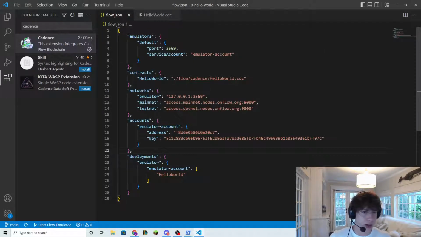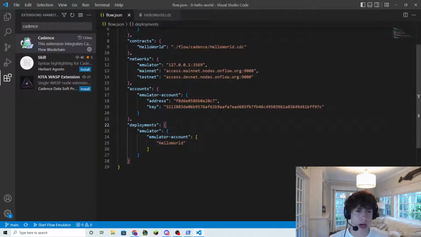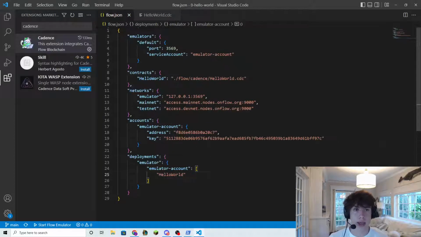And in our flow.json, in our contracts object here, we have hello world and it points to the contract. Then in this deployments object, we have emulator and emulator account, and we're deploying hello world. So when we run flow project deploy, it's actually looking here and deploying hello world. So that's how that's happening.